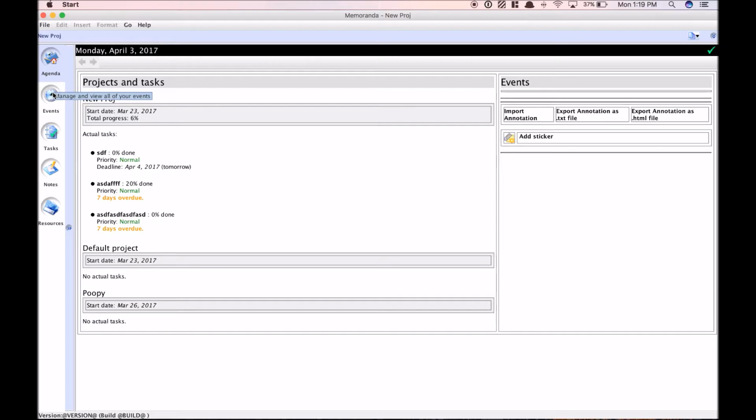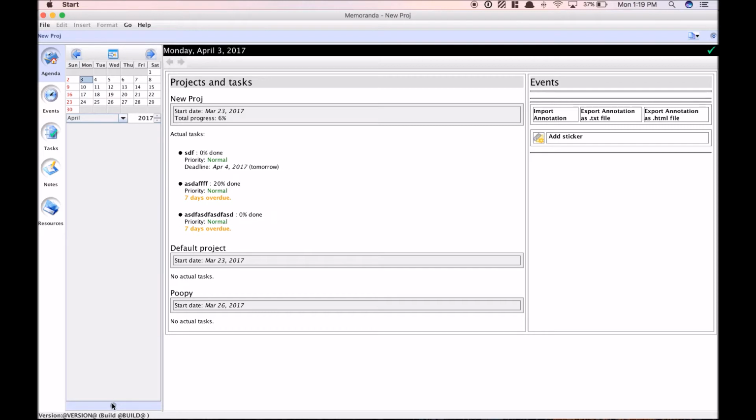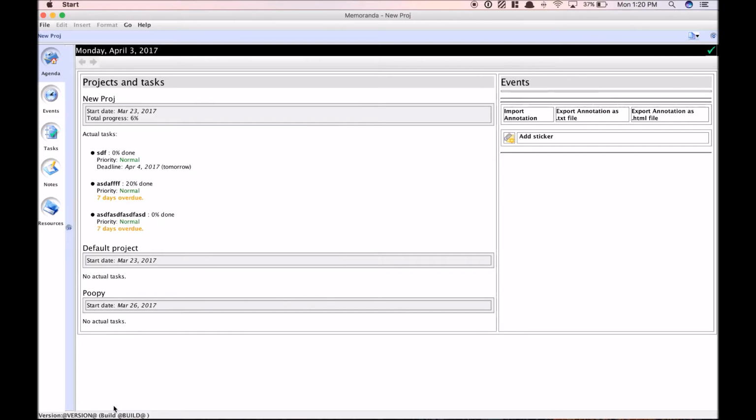Go down to events: manage and view your events. Tasks: manage and view all of your tasks. How about notes? Create and edit notes. We also added some to the calendar view. Right now it is collapsed. If you hover your mouse over this button over here, it'll tell you it expands the calendar view. You pop down here also: collapse the calendar view.